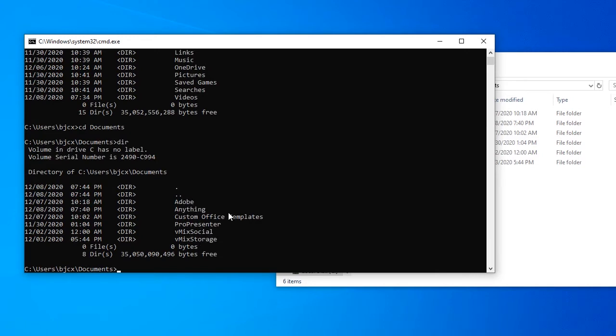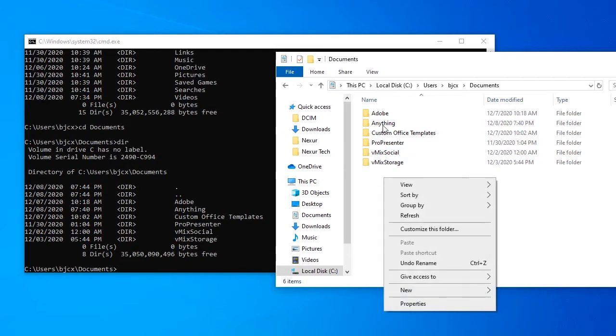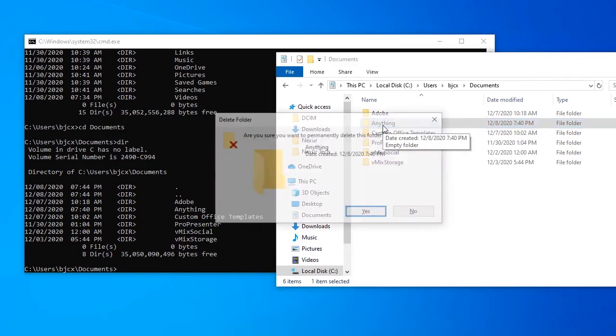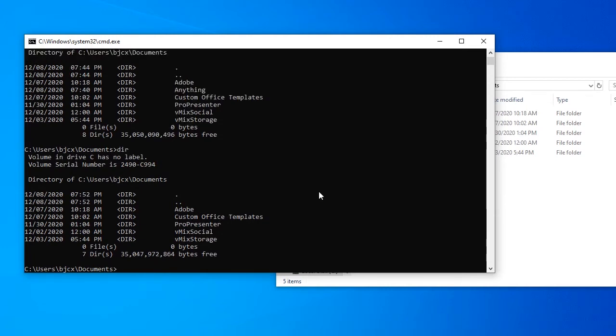There is Adobe, anything, custom office templates, ProPresenter, Vmix, and Vmix storage. And when you look at this, it is actually the same. So when I delete a folder here and I type dir here, this folder, anything, has been deleted. Via the graphical user interface, when I view, the folder has been deleted, so you won't see it again.